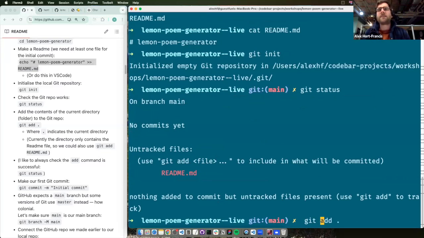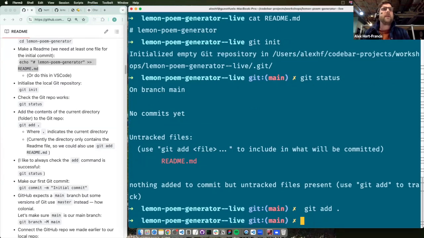So if I go git add dot, we're going to add everything in the current folder to our git environment, I suppose. So we can now commit it.